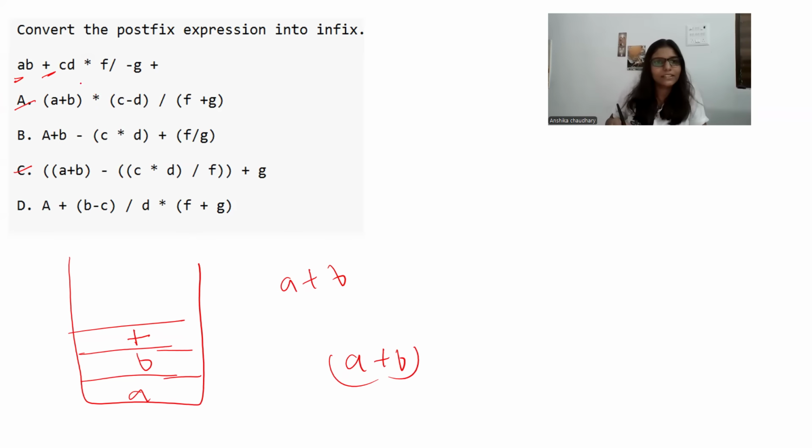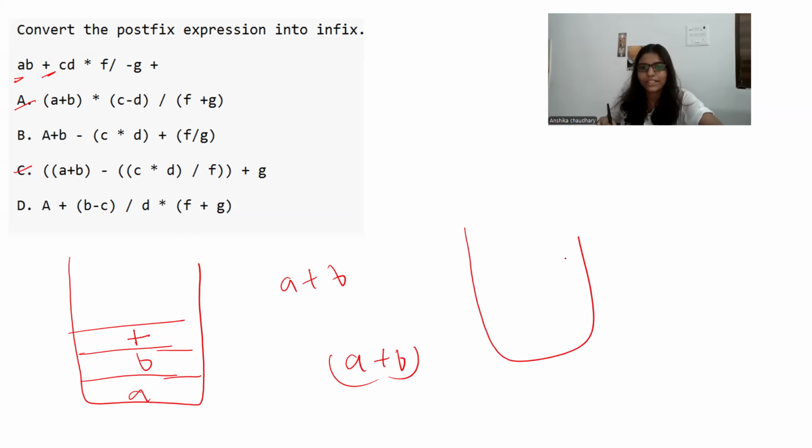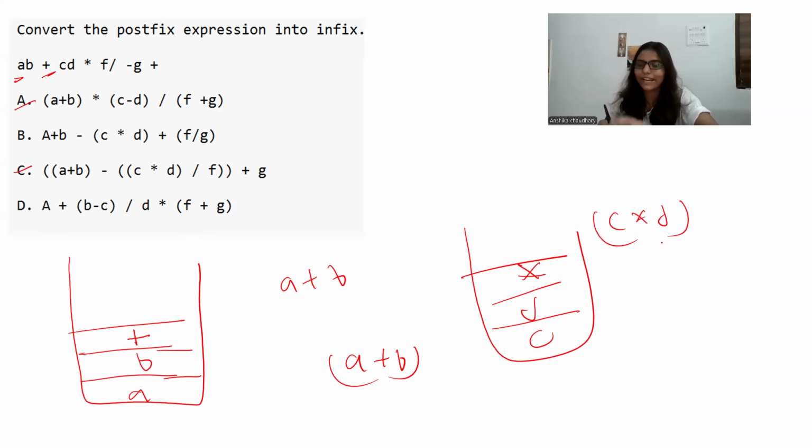Now, if we see the next thing, we need to take C and D, right? So push C and push D. The next is this asterisk operator. Now we got an operator, so let's pop out everything, and C and D will be multiplied, like this. Now C and D multiplied and in parenthesis, in which option? So in this, we have the third option. So it will follow the same pattern for postfix. So this is how you can use the option elimination technique as well.